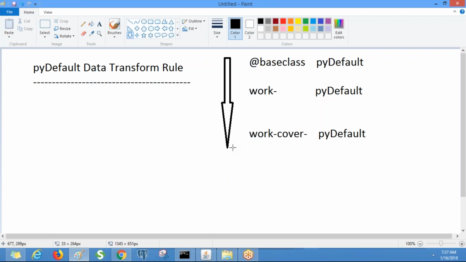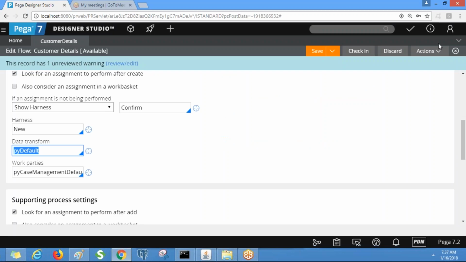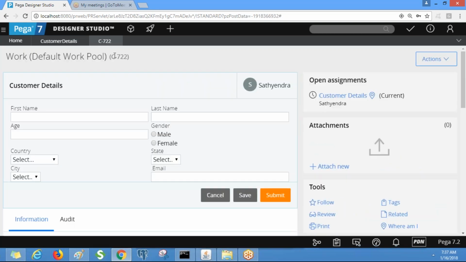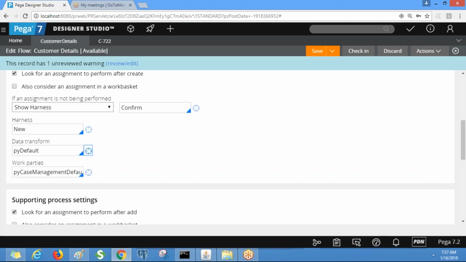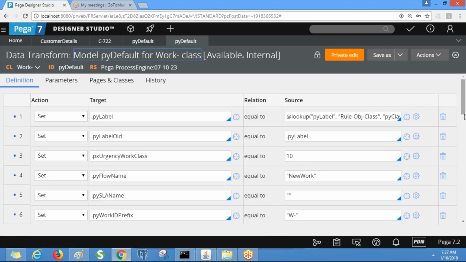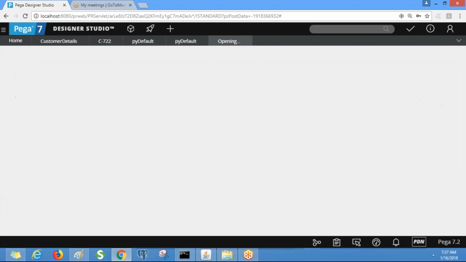If you run the flow, a work object ID gets generated, right? See, here CDAS is the work object ID prefix. This pyDefault data transform rule is available under Work-Cover-CDAS, Work- class, as well as the @base class.